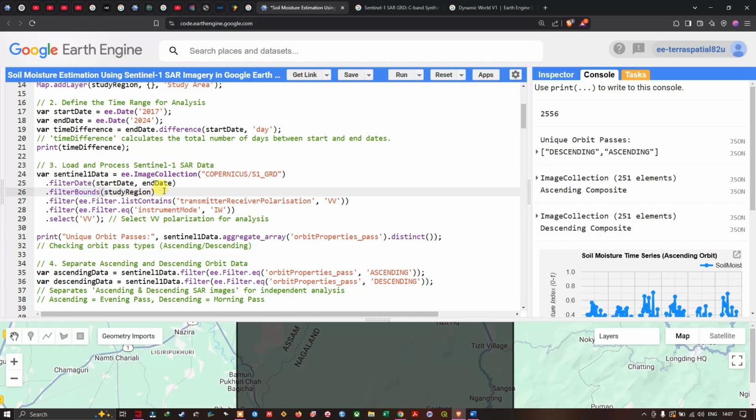In the next step, we're going to filter based on the type of transmitter receiver polarization. We're going to specifically select the VV. To select the transmitter receiver polarization as vertical polarization, we're going to define dot filter, ee.Filter.listContains, transmitterReceiverPolarisation, VV.